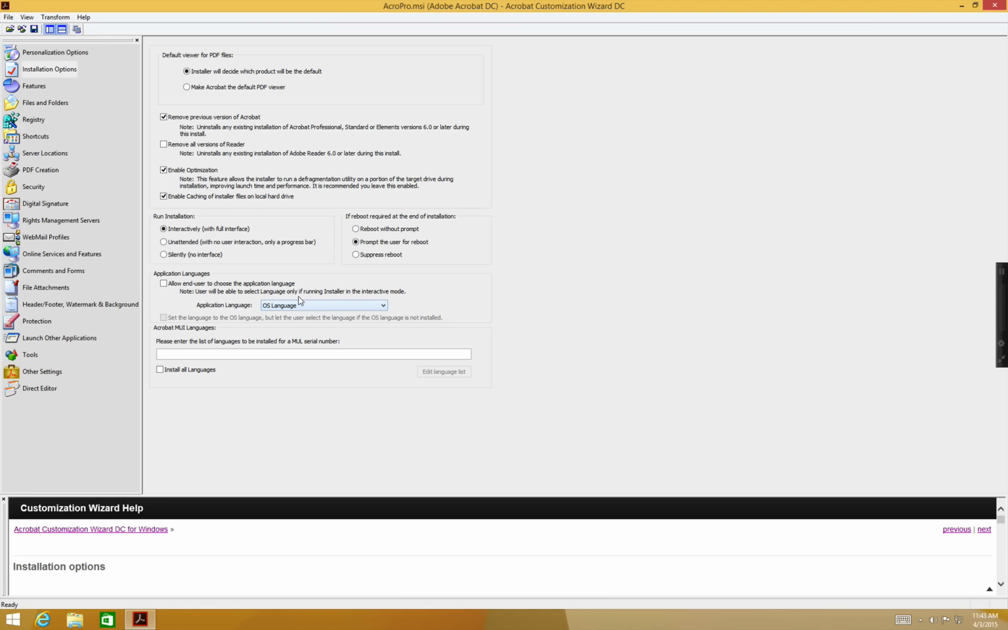The next area is application language, and you can select any of the languages here that you want Acrobat to run in if you have an all language serial number. The next option is to set the language to the OS language, but let the user select the language if the OS language is not installed. This option is only available if you're running an unattended install or a silent install.